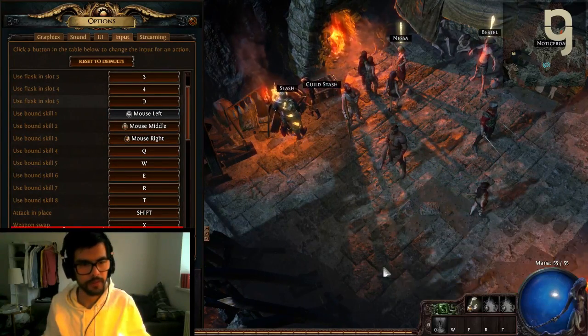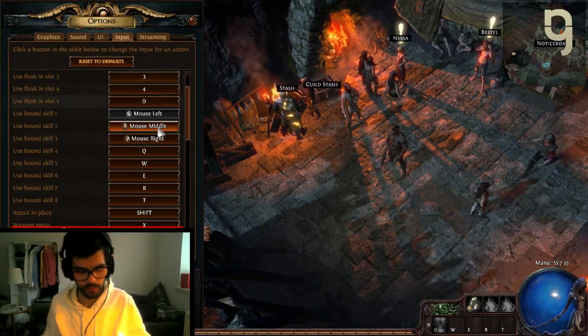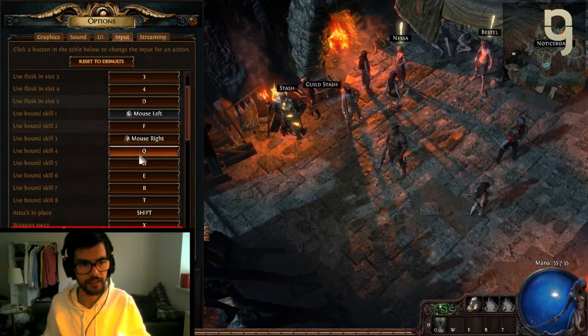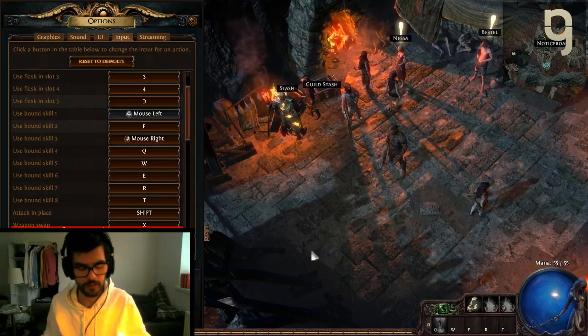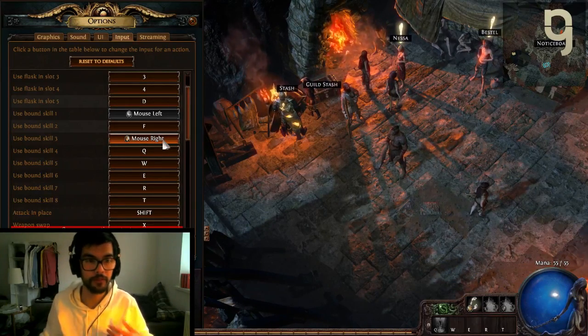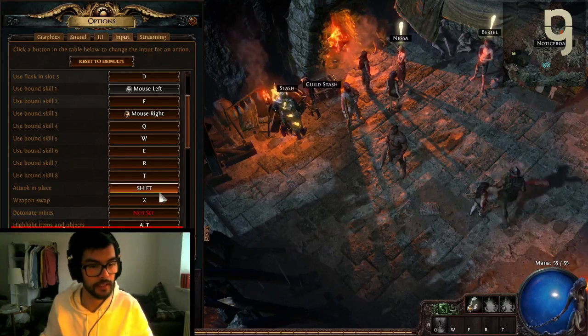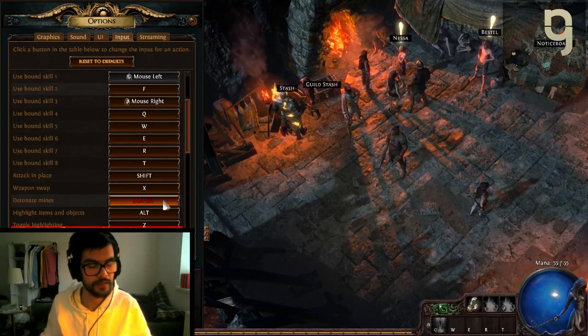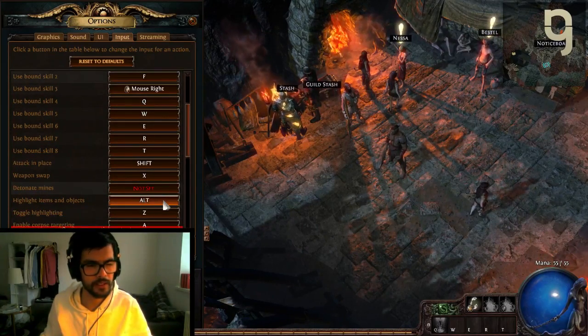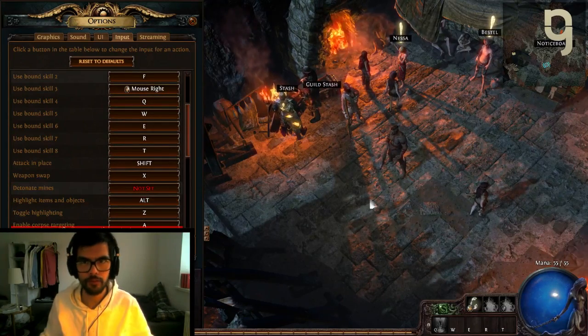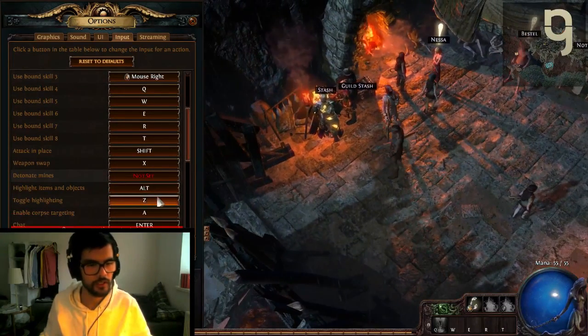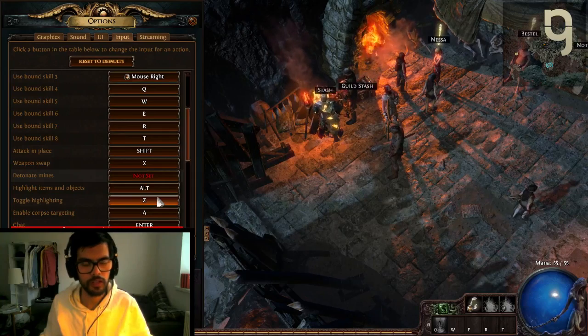I normally have something else for the middle mouse. I think I have F for that. Yeah, so that's F, because I don't use the middle mouse. The middle mouse for me is kind of terrible. Attack in place, very important if you don't want to desync. Weapon swap for X, that's fine. Detonate mines, I'm not going to use mines. Alt for highlight, that's so we could target. Good. Toggle highlighting.